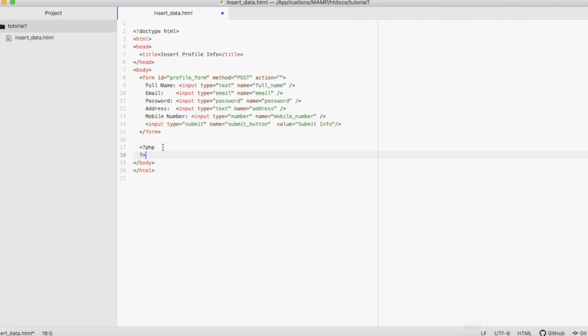Now we open the PHP tags and close them. And here we need to do the connection to the database, insert via MySQL. So we're going to be using object-oriented MySQL.